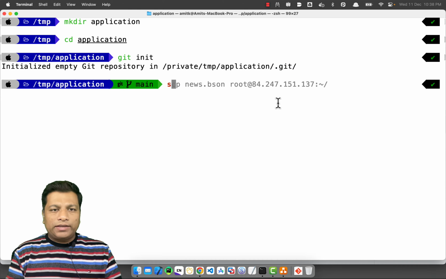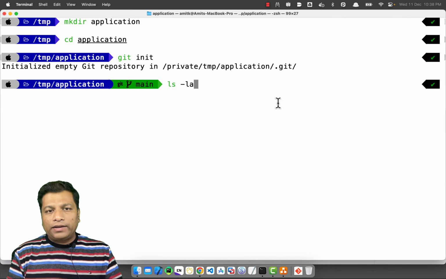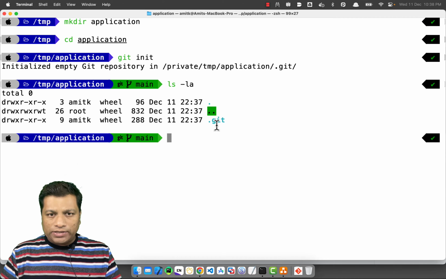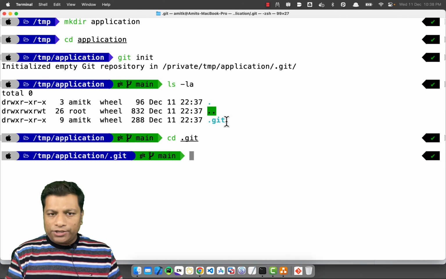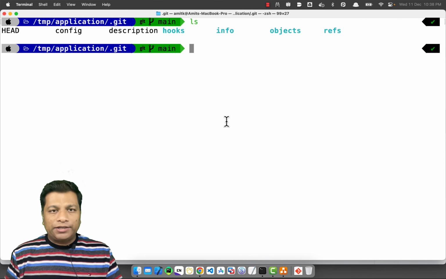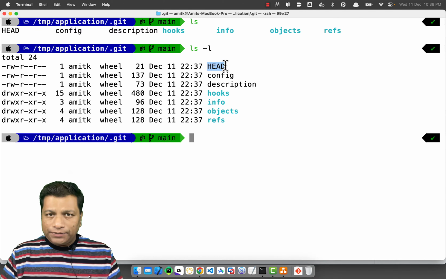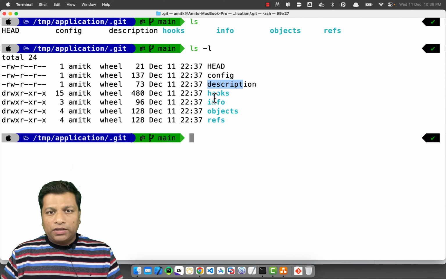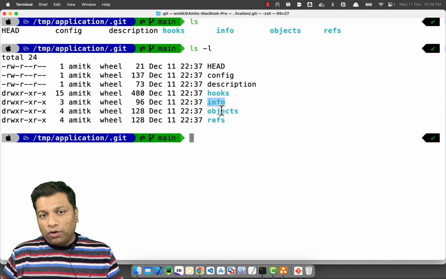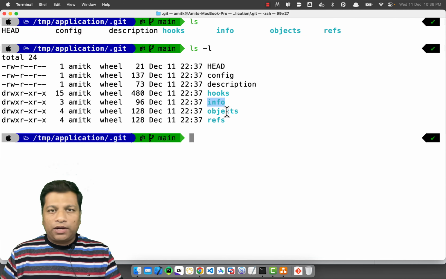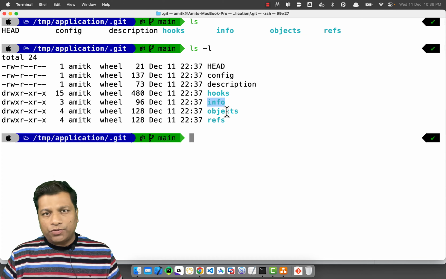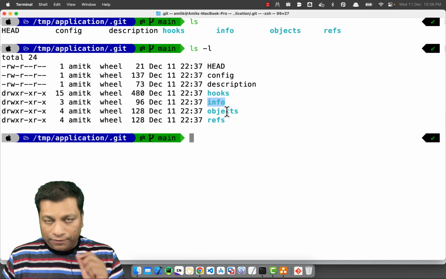If I look at the contents of the working directory, you can see a .git directory is created. If I go inside the .git directory, you can see there are multiple files and directories. If I say ls, you can see there is a HEAD, there is a config, and the description. These are three files. There are hooks, info, objects and refs, which are the directories. We are going to deep dive into each one of them and understand what exactly happens when you are creating the different versions of your files.